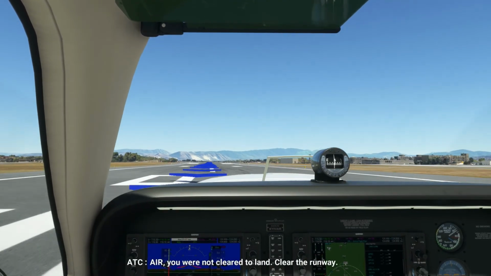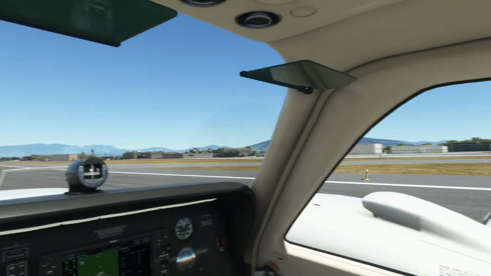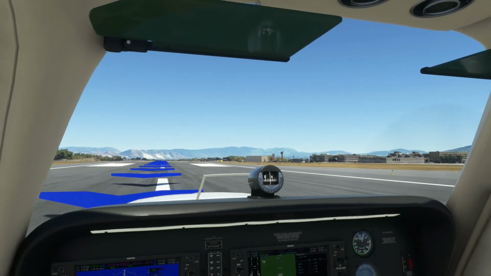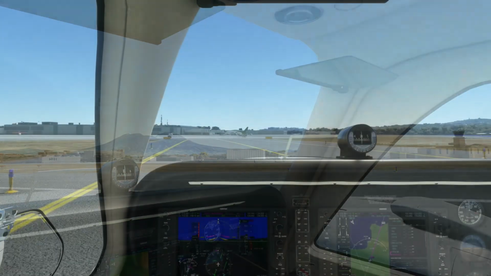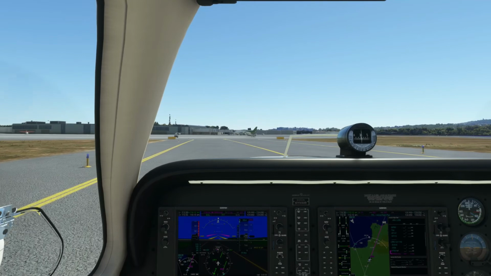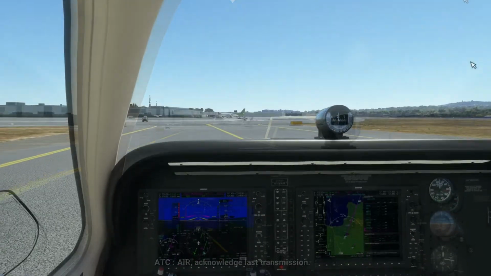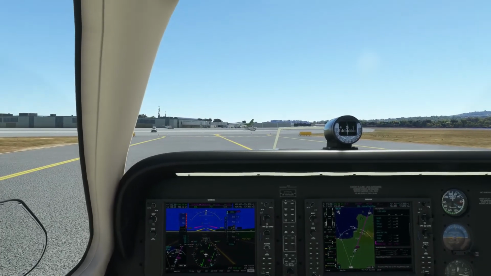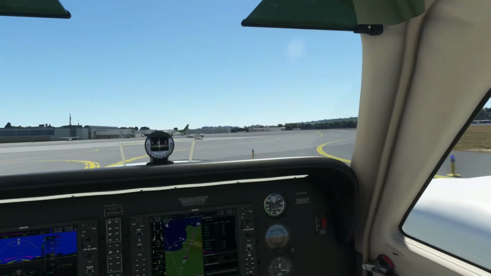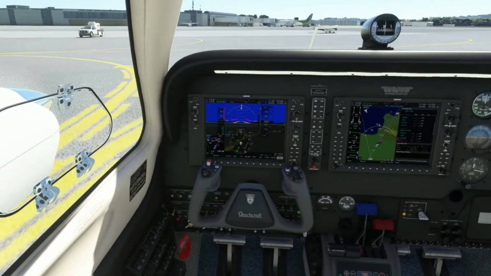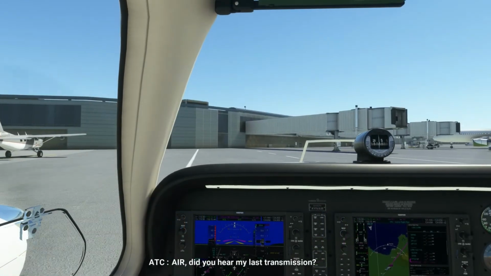Beechcraft Alpha India Romeo, you are not cleared to land. I know. Clear the runway. Yeah, I will. Okay. You guys ought to read your own weather reports. That's my landings, but no harm, no foul. Beechcraft Alpha India Romeo, acknowledge last transmission. Please acknowledge. I don't want to talk to them. Alpha India Romeo, did you hear my last transmission?